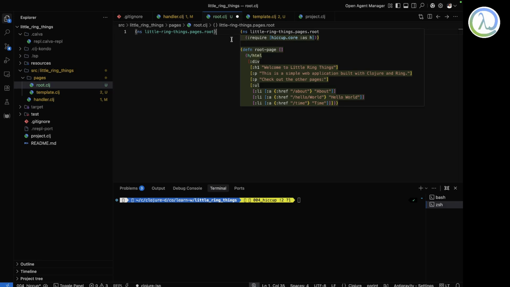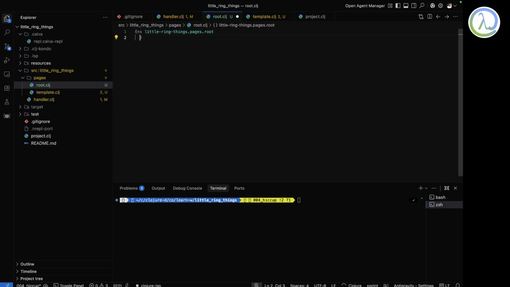This is what they call the root page, but first I need to require the template here. Template is now required. Now I'm putting in a function called render that will just render it, with hello world. Now let's see whether it works.